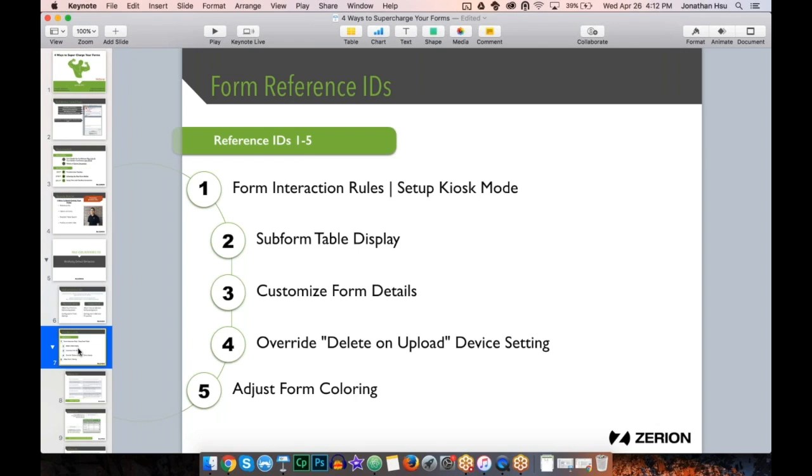The second reference ID, reference ID 2, is going to focus on the way your subform records are displayed in the subform table. And so for those of you who are familiar with filling out the app or with building forms, as you enter in subform records, you're going to have a small summary table shown, whether it is in the separate view or in the inline view. Either way, you're able to configure how that table is shown through the second reference ID.